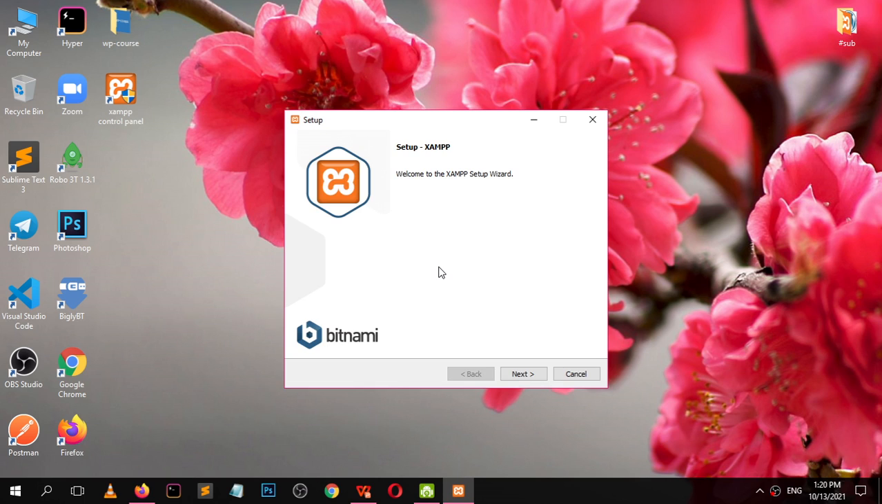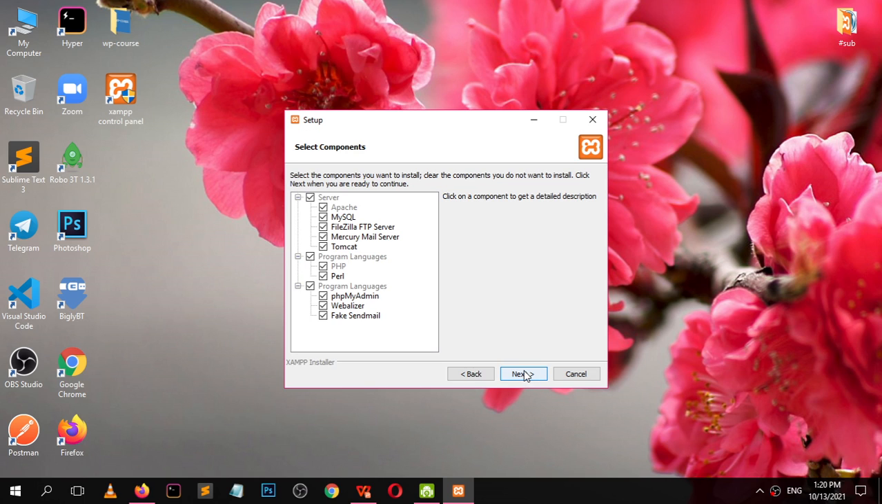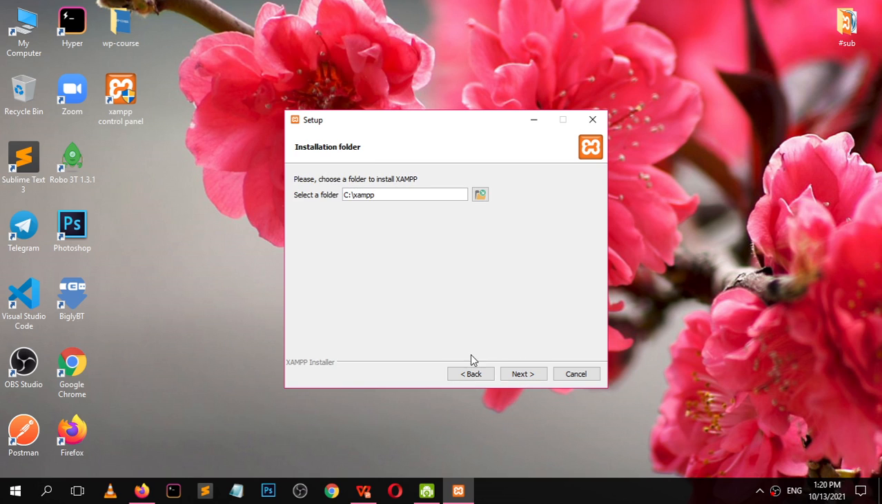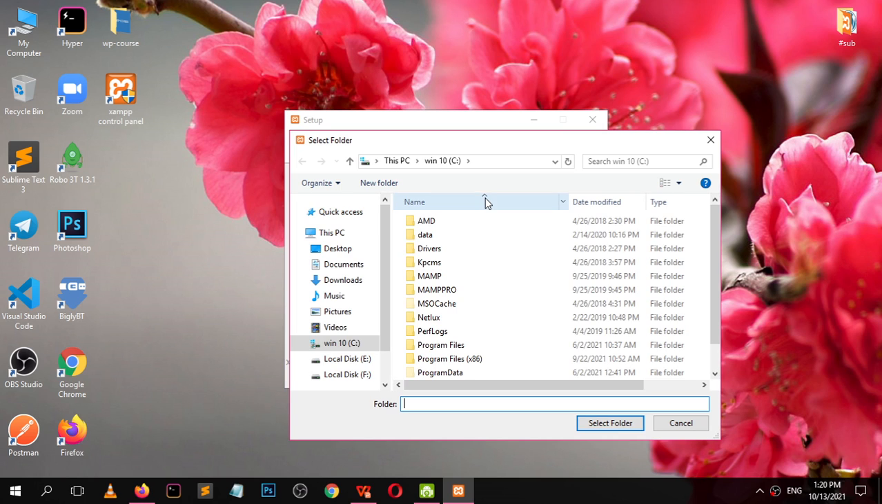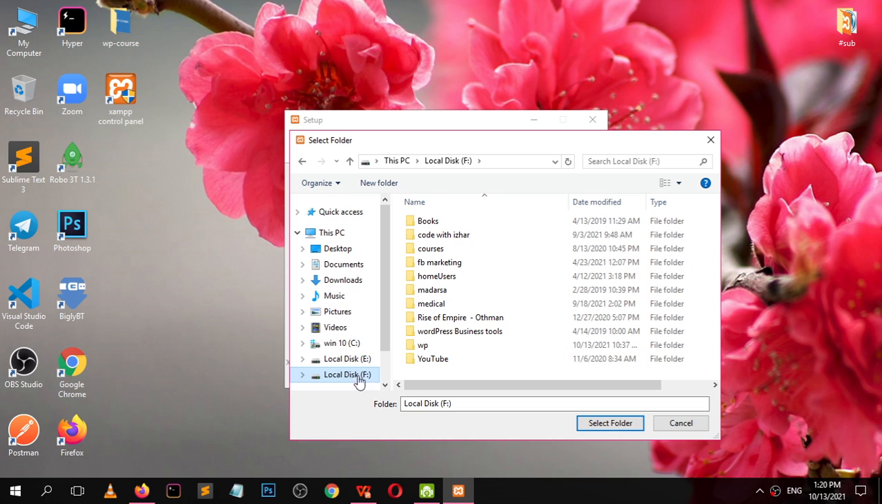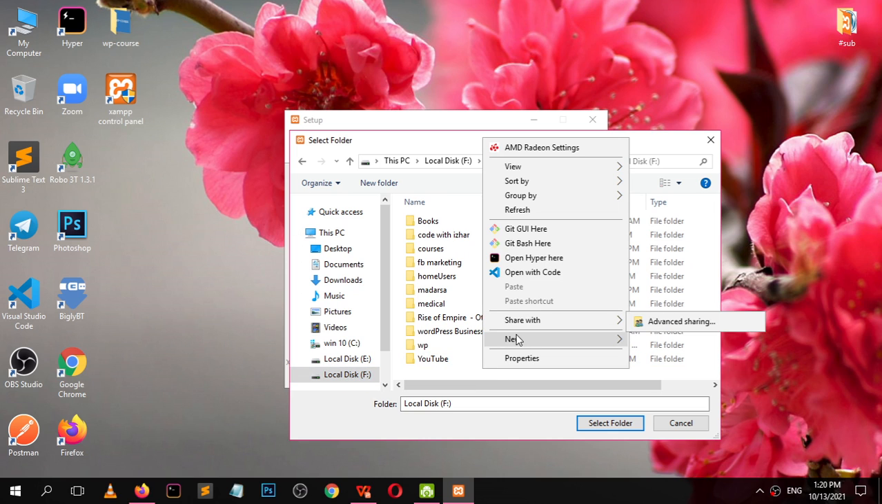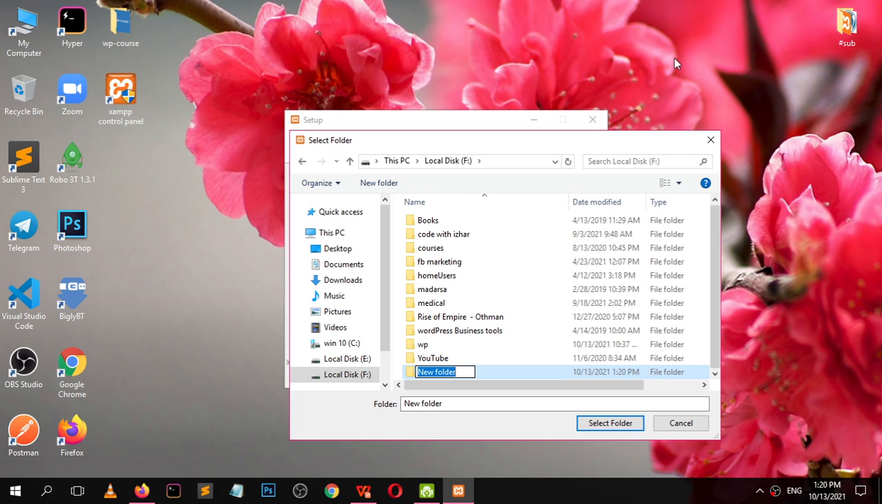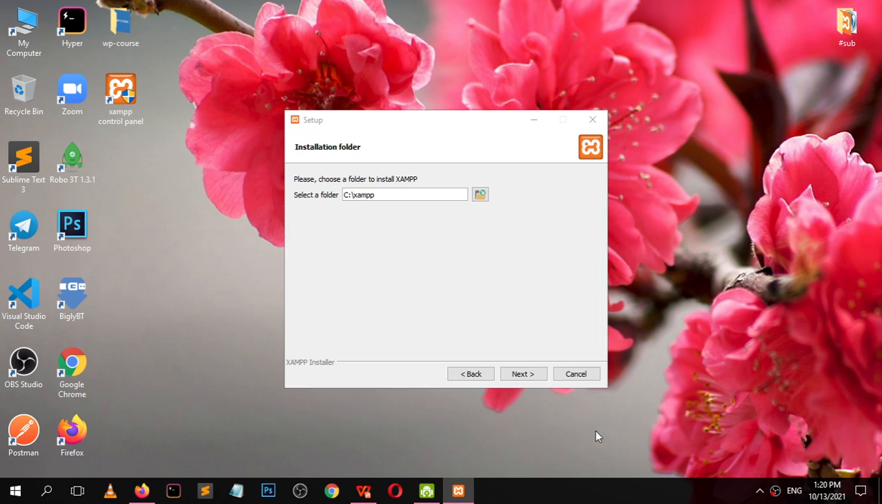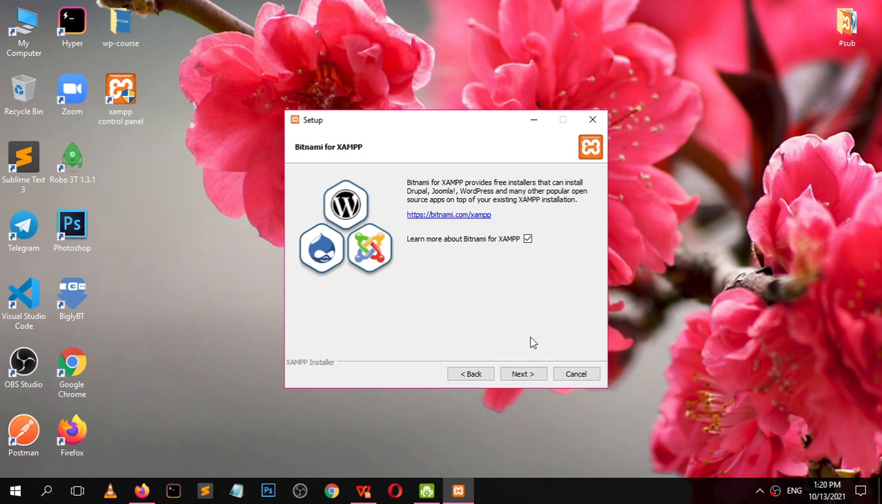Now click OK. Click Next. Again Next. Now from here we need to change the installation directory. Click local disk F. Now here create a new folder. Name it as XAMPP and select the folder. Click Next. Next. Uncheck this mark and click Next.